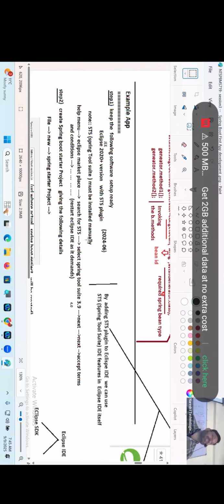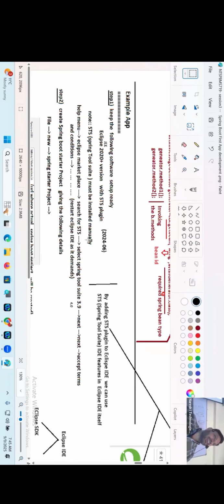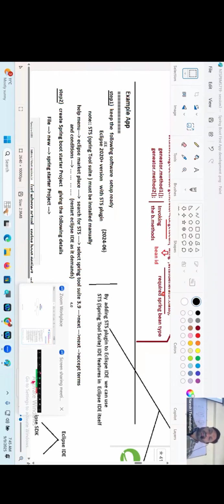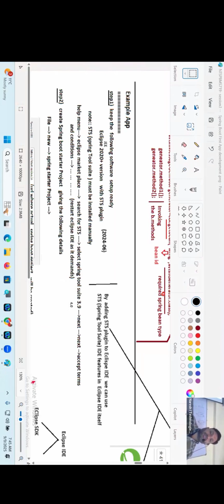Because sometimes it is going to be challenging. And if you don't install, your Spring Boot practicals and further practicals will be disturbed like anything. Without the STS plugin, you cannot use Eclipse IDE for practicing the Spring Boot core module or other modules, because the remaining all modules also we are going to learn on top of Spring Boot only.